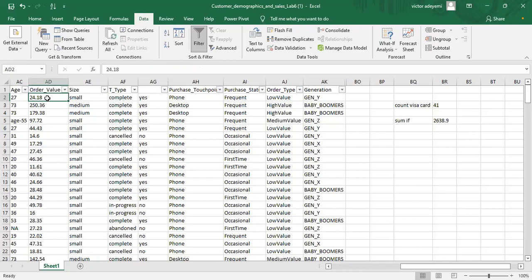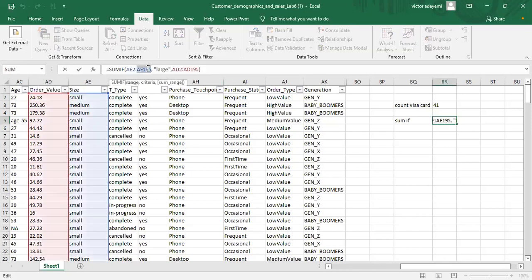Can you let the formula show again? Let me check something. Now I get it. So it's SUMIF: the first range is the size, then if it is large, you go to the range of other values and add those values. Exactly. So that's what the function is doing.